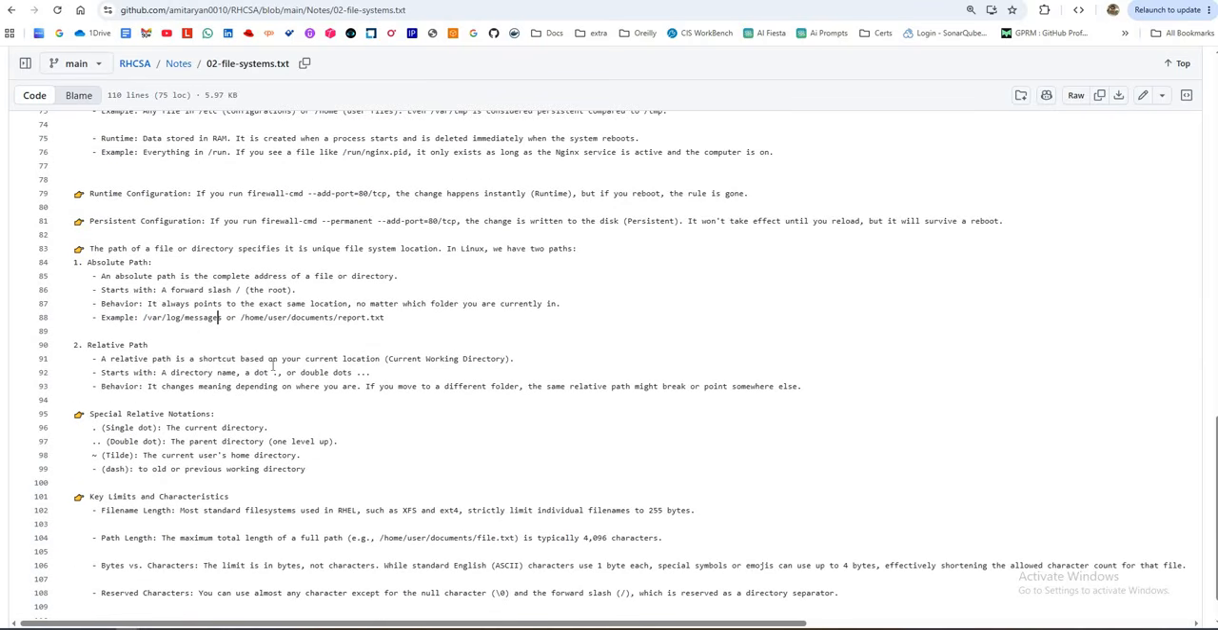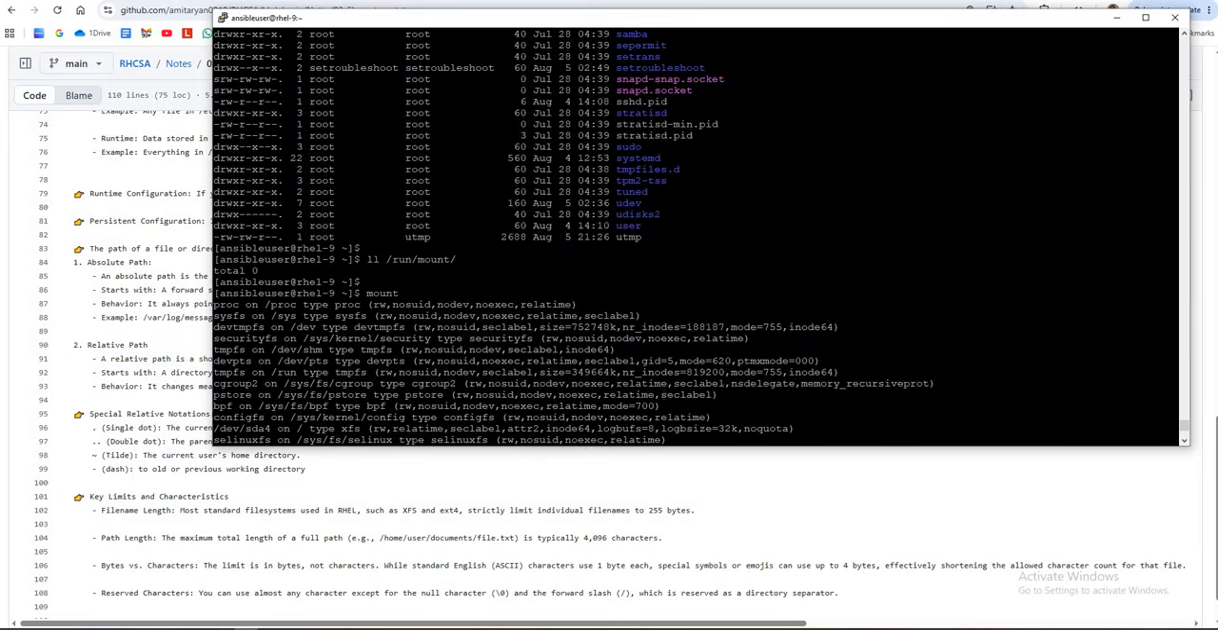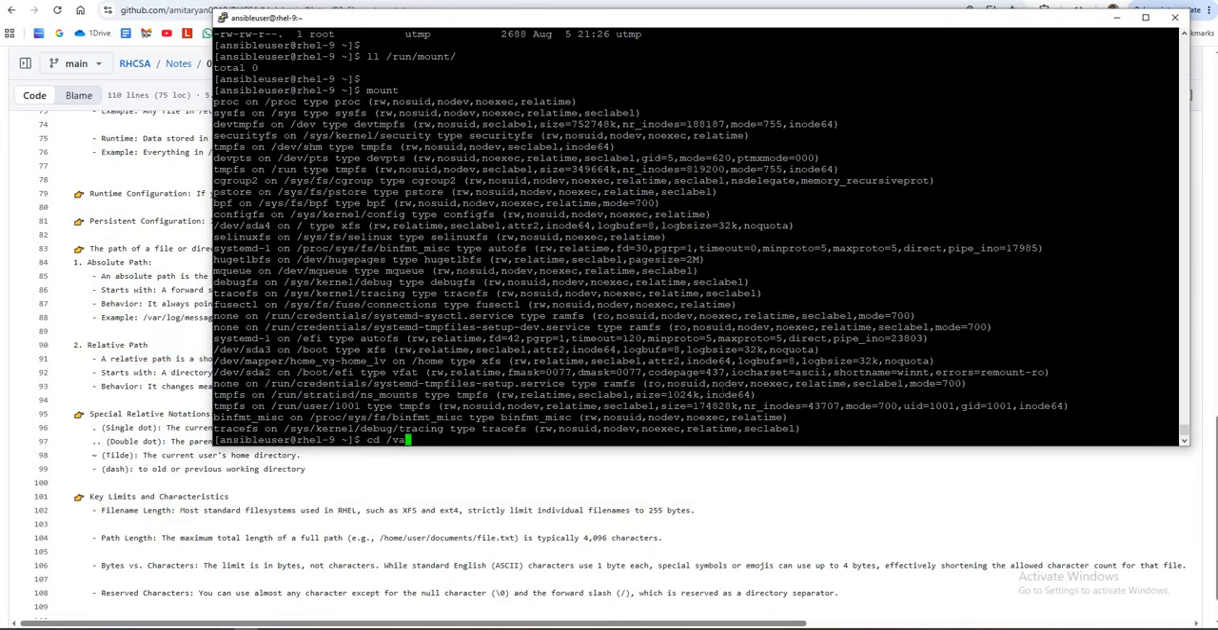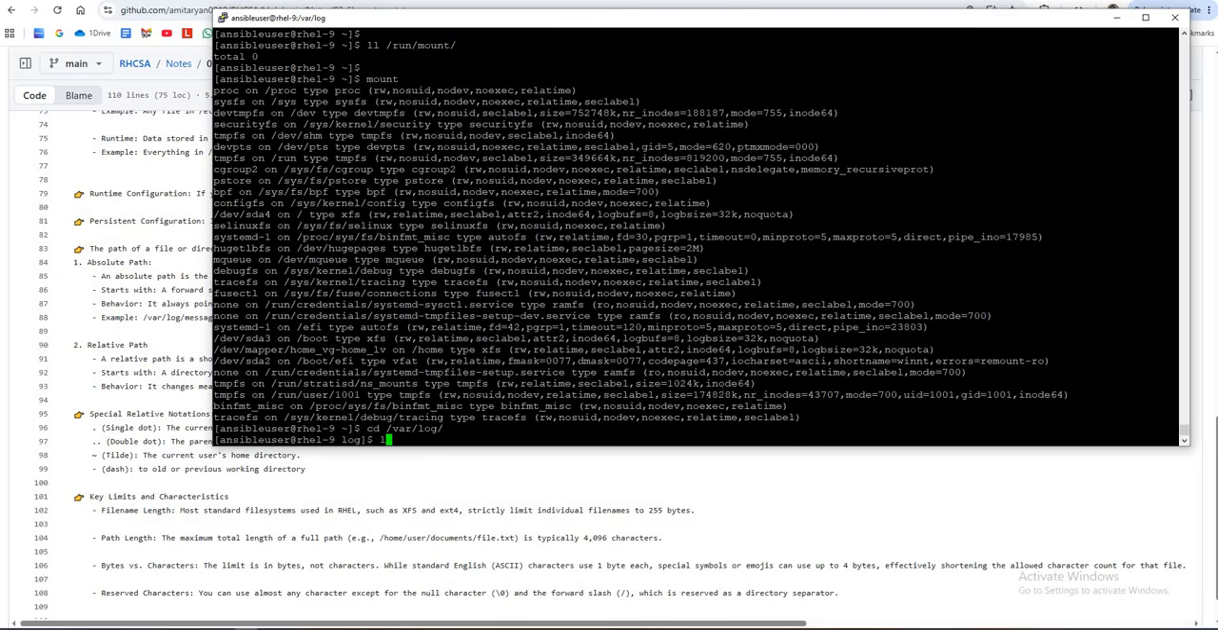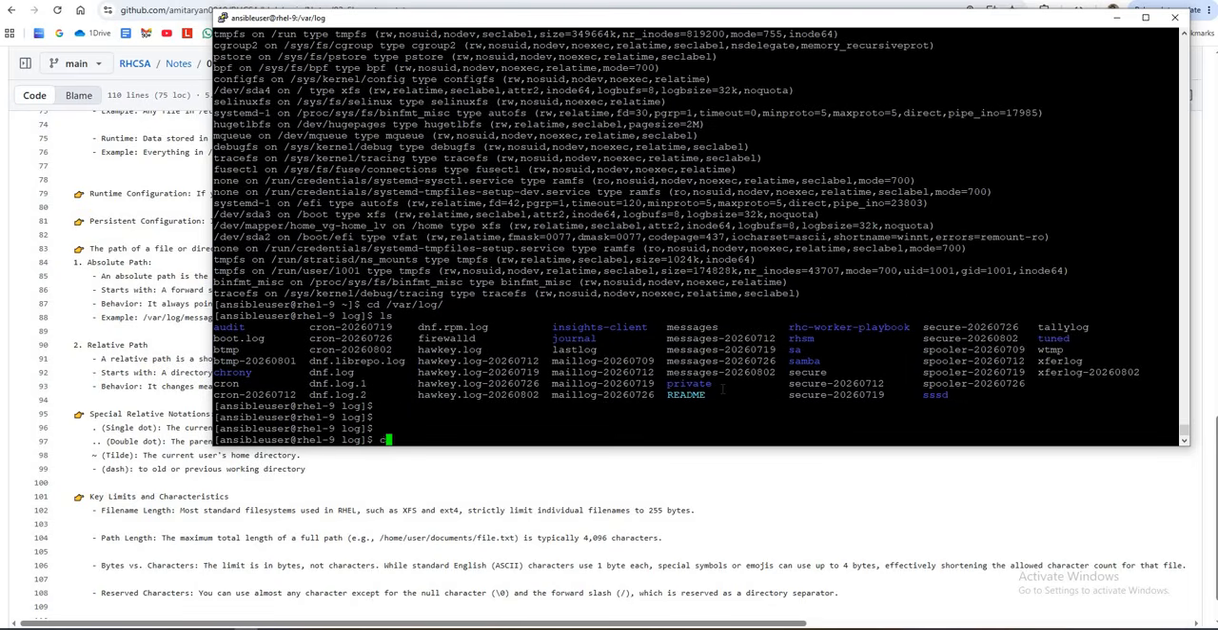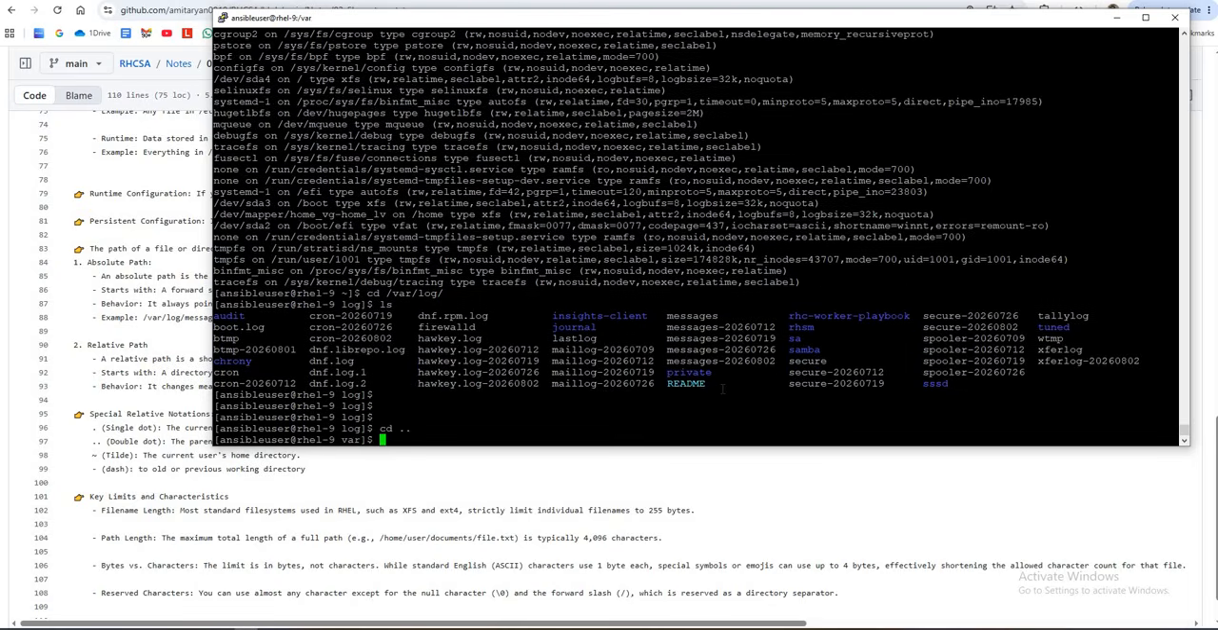Then the relative path is a kind of shortcut based on your current working directory. Let's say I want to go to cd var log. You can see I'm in log. If I want to say cd dot dot, now it doesn't know what my previous directory is.